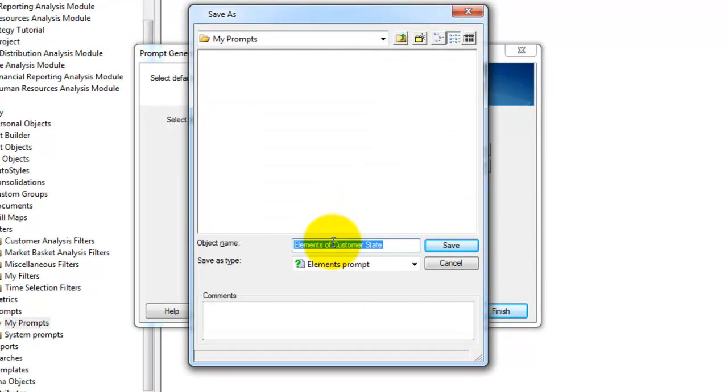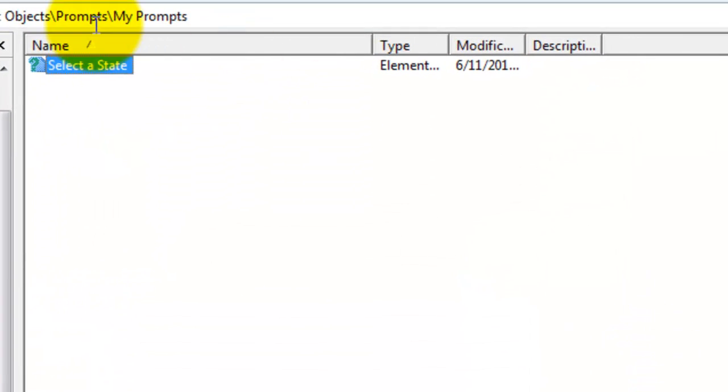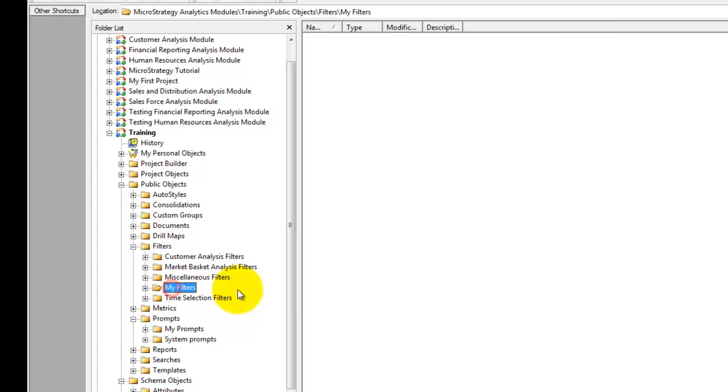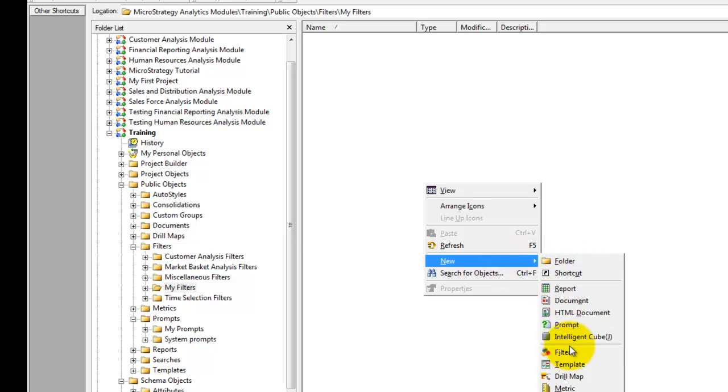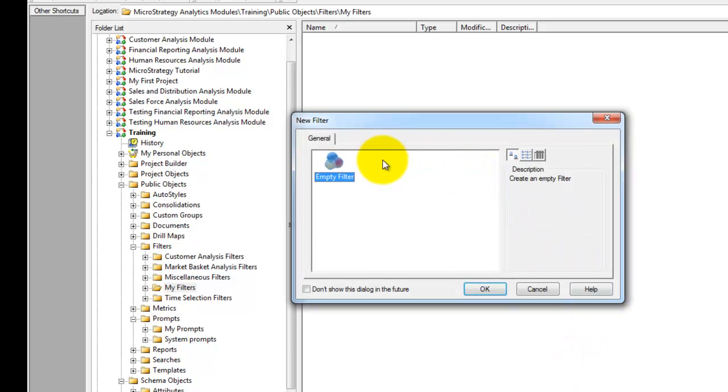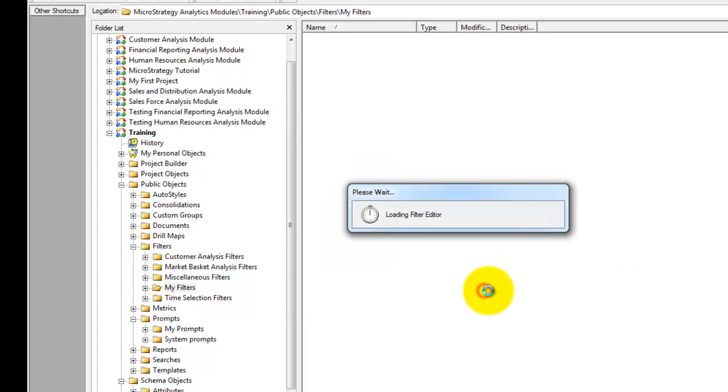It'll ask you for an object name for the prompt. So here, I'm changing the default name of the prompt to select a state, and I'm clicking on save. Okay, so here, the select a state prompt is created. Now, let's go to filters. And here, I'm going to create a filter on the prompt we just created. So go to new, go to filters, select an empty filter, click on OK.